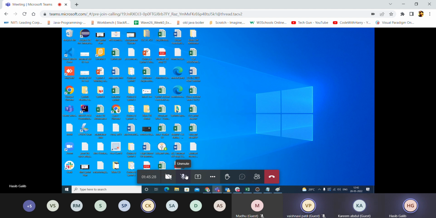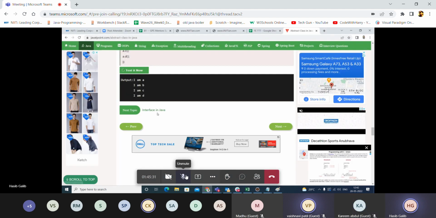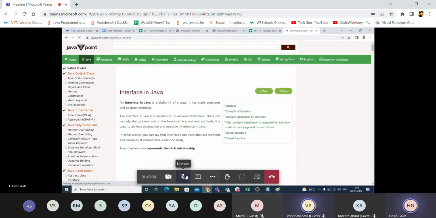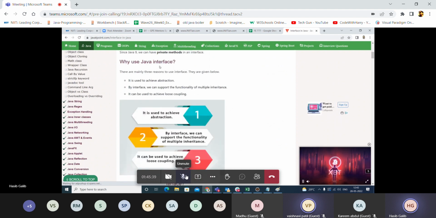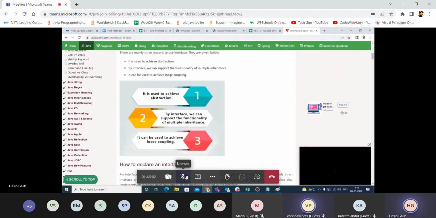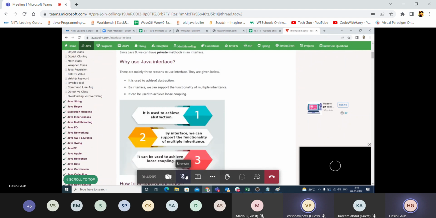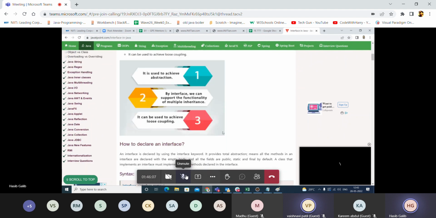After learning this, you have to go to the theory part in this tutorial, the Java T-Point interface theory part. So why use an interface? It is used to achieve abstraction. Through an interface, you can hide some implementation, because implementation would be at the class level. The second advantage of an interface is that you can achieve multiple inheritance. And the third is loose coupling. So these are the three advantages of writing code through an interface.